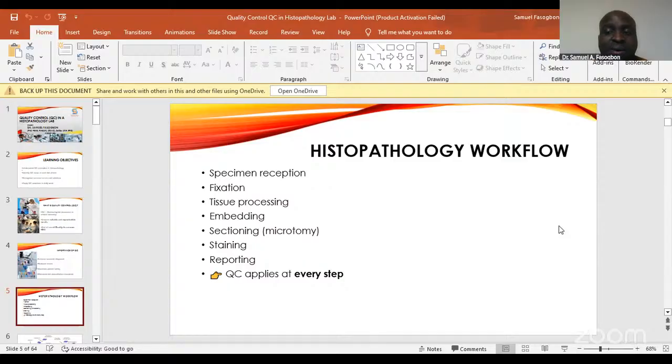How is that one done? When a new lot of reagent is being supplied to your laboratory, before you start using them, there is need for you to carry out batch acceptance testing. And the batch acceptance testing that you carry out is for you to be able to ascertain the quality of the batch. Let me explain how it works for you.